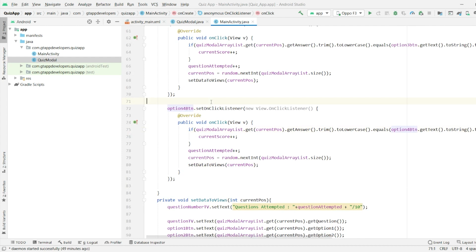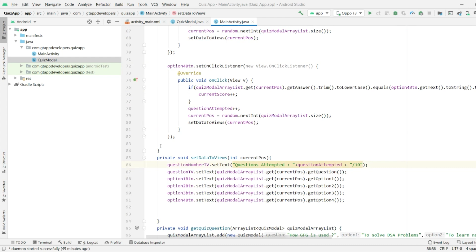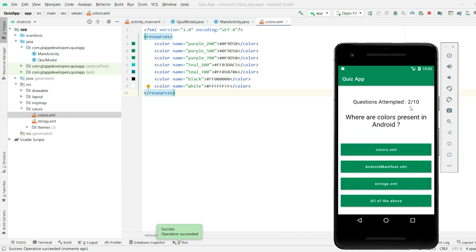Now we will run the app and test our app. After that we will be adding another bottom sheet part for checking the score for the user. We will be setting it for the 10 questions. So first of all we will run. Now our app has been installed. Here we can see the questions attempted along with its question and our options. So after clicking on any of the options, our questions attempted will change along with our question and others.